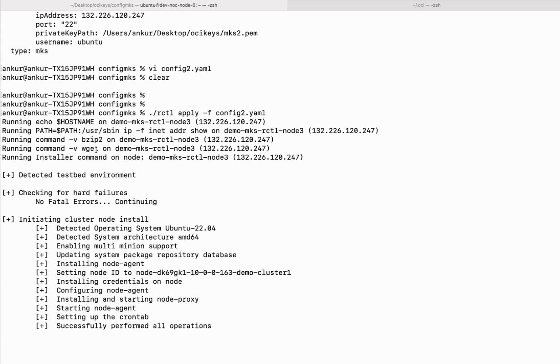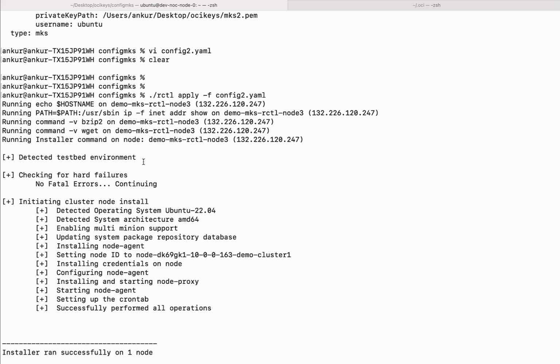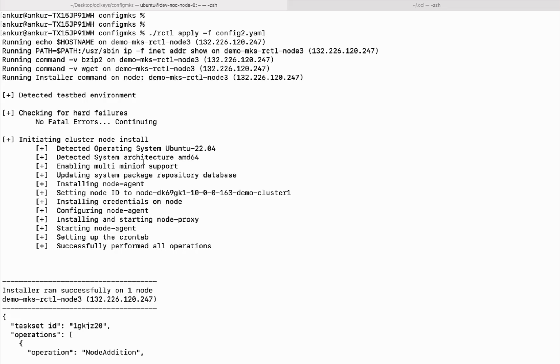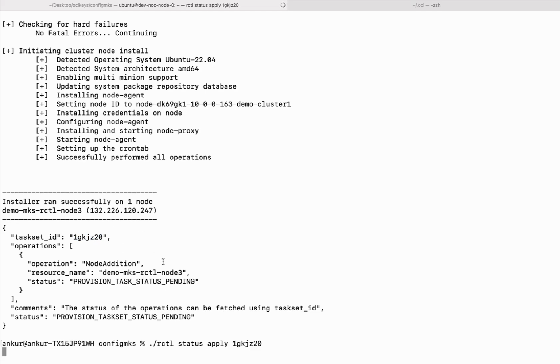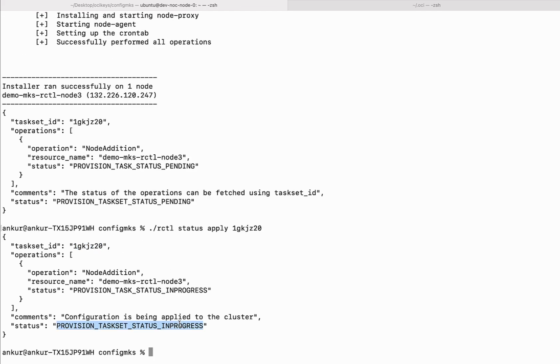Now if you see, the latest apply that we did on the config file, which had the new node, is successfully done. So it basically ran the installer, and then the installer did some pre-checks on the new node, and then it applied the new node, the node addition change, and it is in pending stage. Now let's look at if actually it's progressing. Run the status apply command and then use the task ID. If you see, it actually is in progress. That means node addition has started on this cluster.